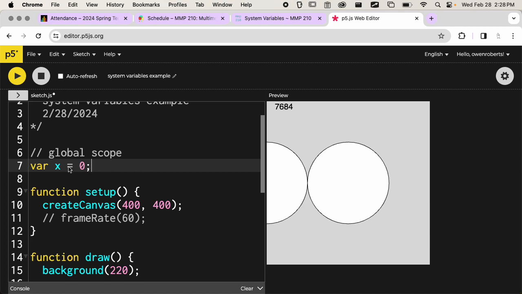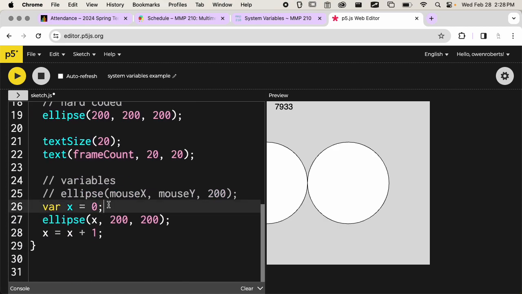But if we want this x to exist and be able to change, we need to put it into the global scope. So the reason mouseX and mouseY work is that they're already in the global scope. P5 creates them for us. And so P5 is actually adding a bunch of code in here that before we had libraries like this, we would have just written ourselves.